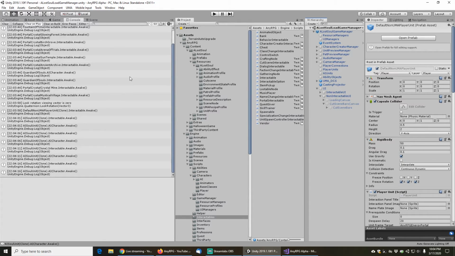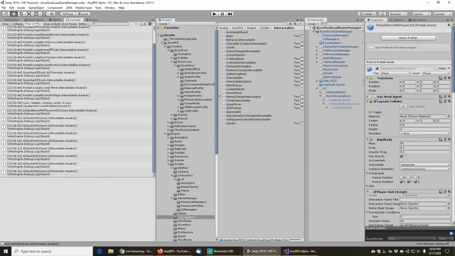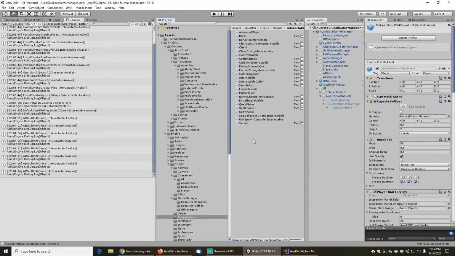Next thing we need to do is actually start a cutscene by clicking on an object in a level. So we already have a cutscene interactable. I think we're going to have to make some modifications to that class.